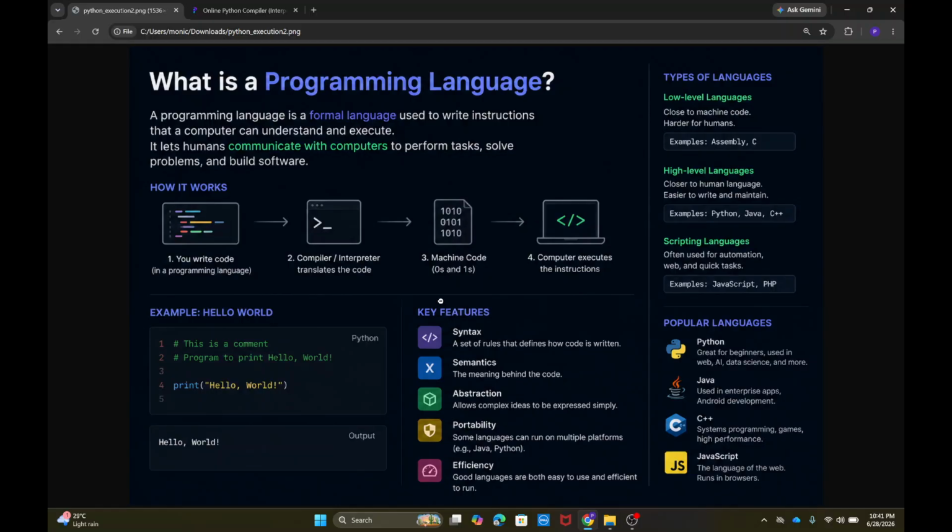Whereas an interpreter will go line by line, it will execute each line. Suppose there are 50 lines of code, it will start from line 1, execute line 1, then get into line 2, then go into line 3, and it will go in that way.